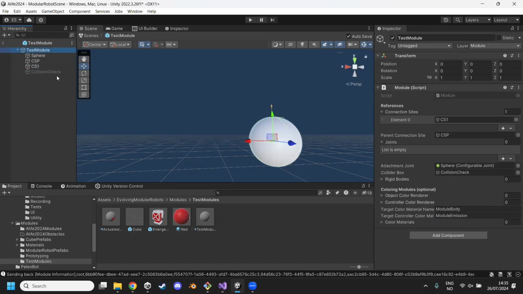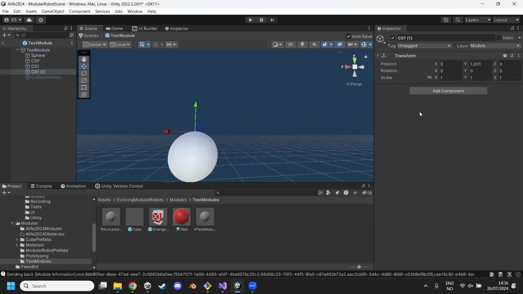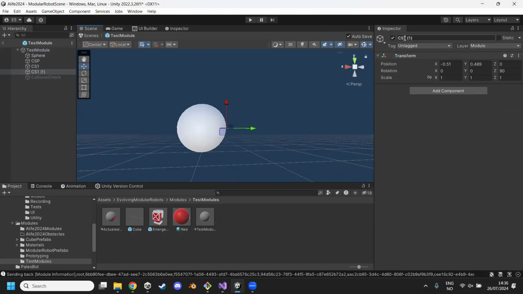And we can also add some more connection sites if you want. So let's add another connection site. The module that is being added will always be added along this green arrow shown in the editor here. If you make a connection site, make sure this green arrow points in the direction you want your new child module to go.